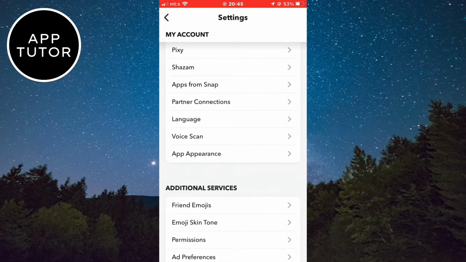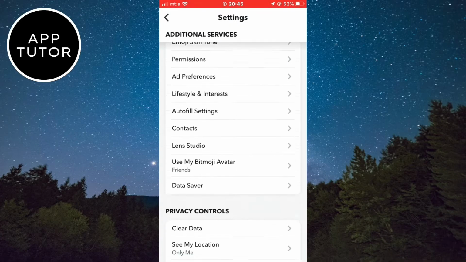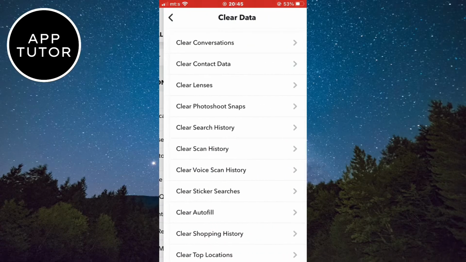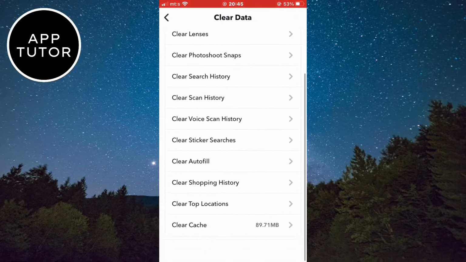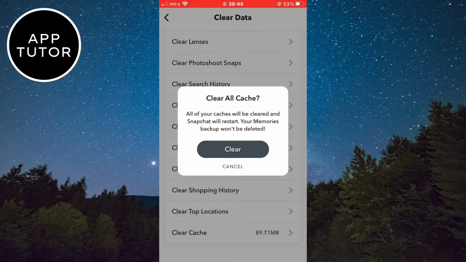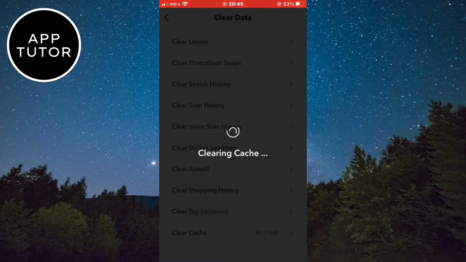Now scroll down until you see the privacy controls settings. And you want to tap on clear data. In here, at the very bottom of the page you will see a clear cache button, so tap on it. Now click on clear. And after you clear the cache, the app will restart.